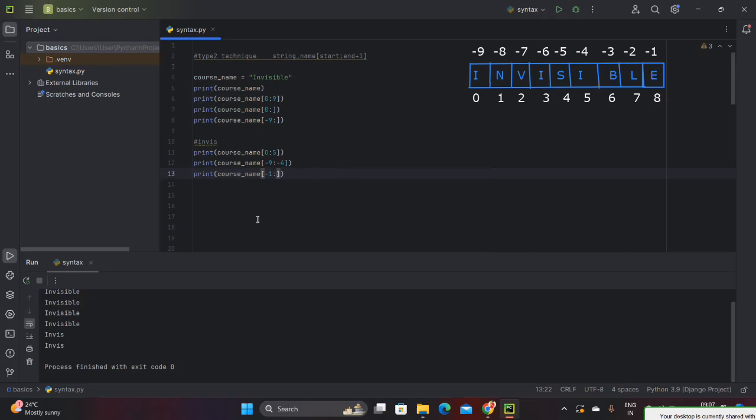Correct, right? But E, and I didn't mention any last value. So what is the last value? -9. If I mention -9, what is it going to give? Now see, nothing. It is not giving any output. So for reversing the string, using the type 2 technique is not possible.